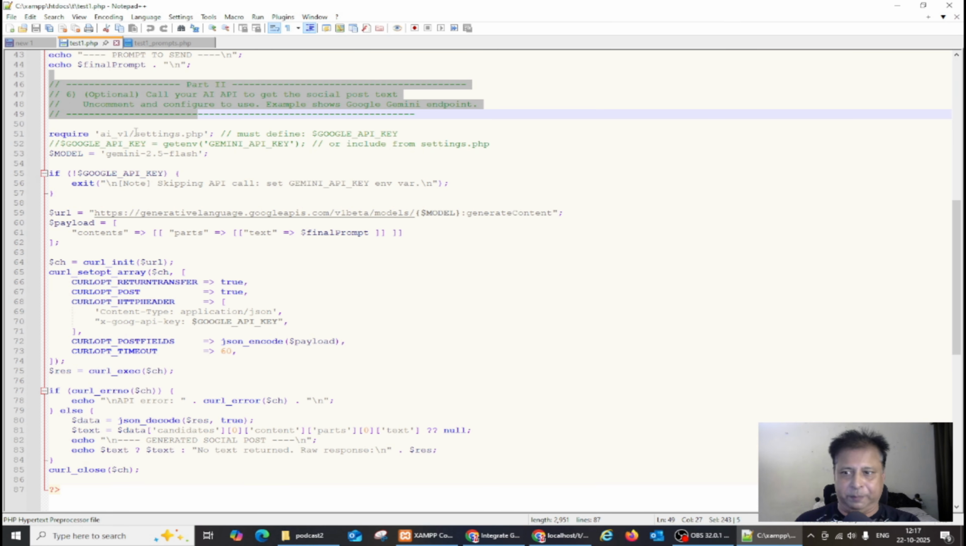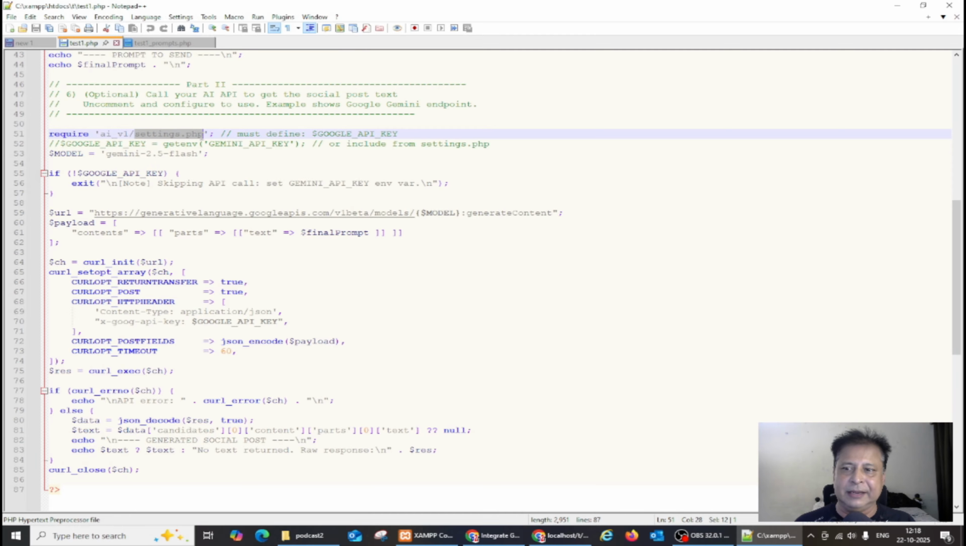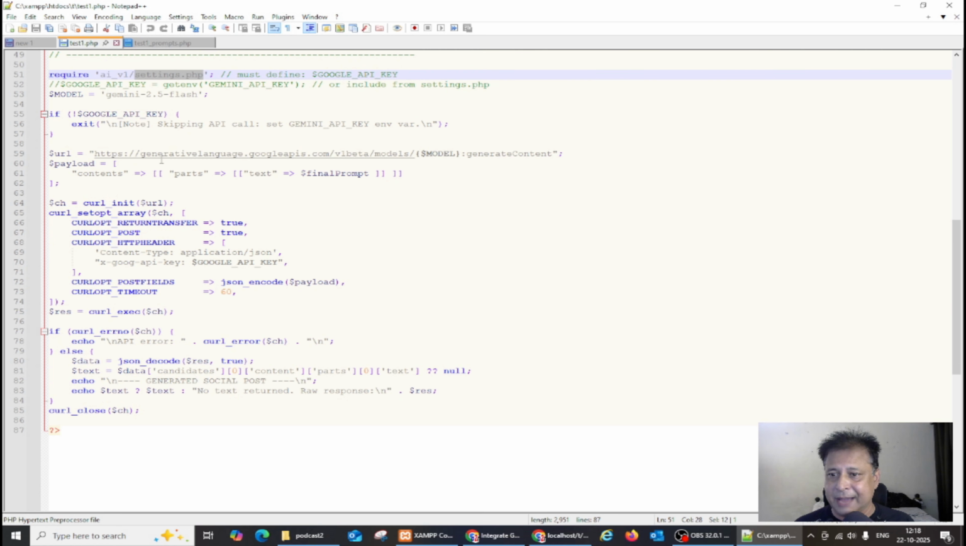It is not a good practice to expose it here. So it is inside my setting that particular API key is available. Now that API key, I am using it.